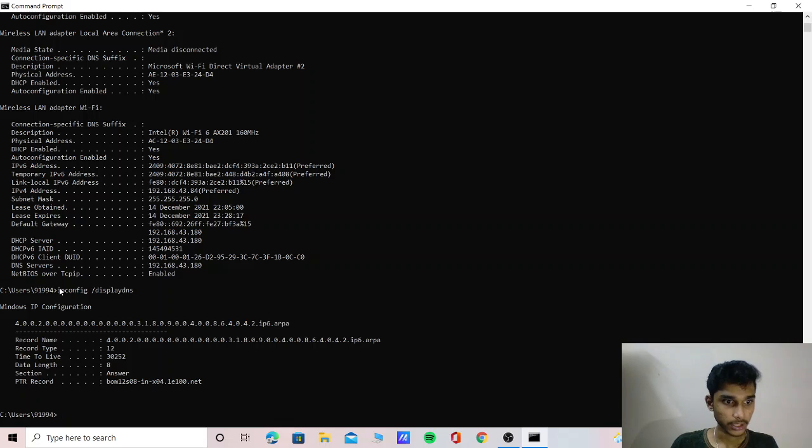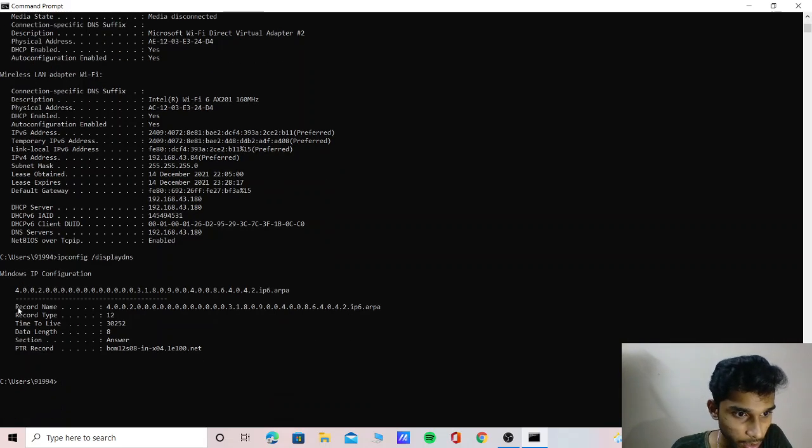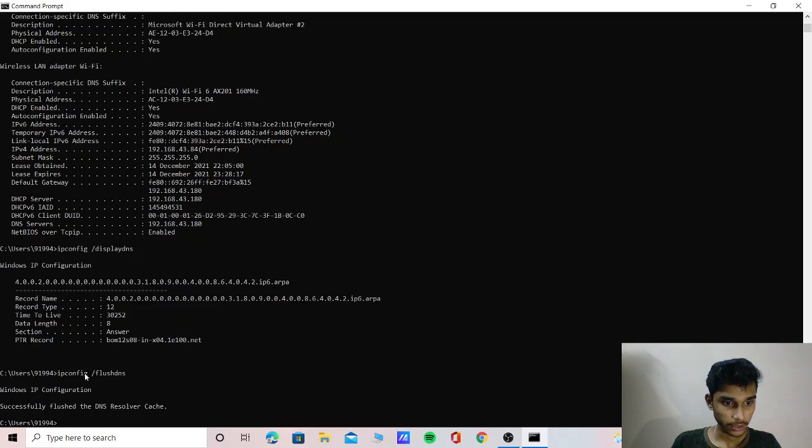Display DNS shows Windows IP configuration and shows the record name and record type, then time to live, then data length, then section, then PTR record. Then I'm going to give ipconfig /flushdns. Flush DNS shows that it successfully flushed the DNS resolver cache.